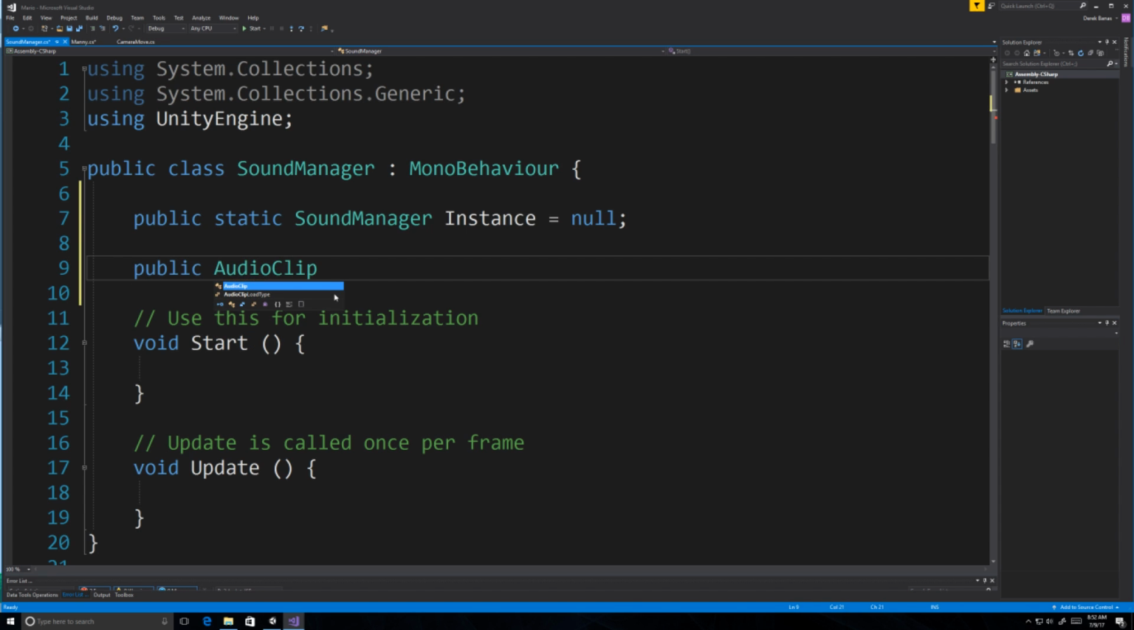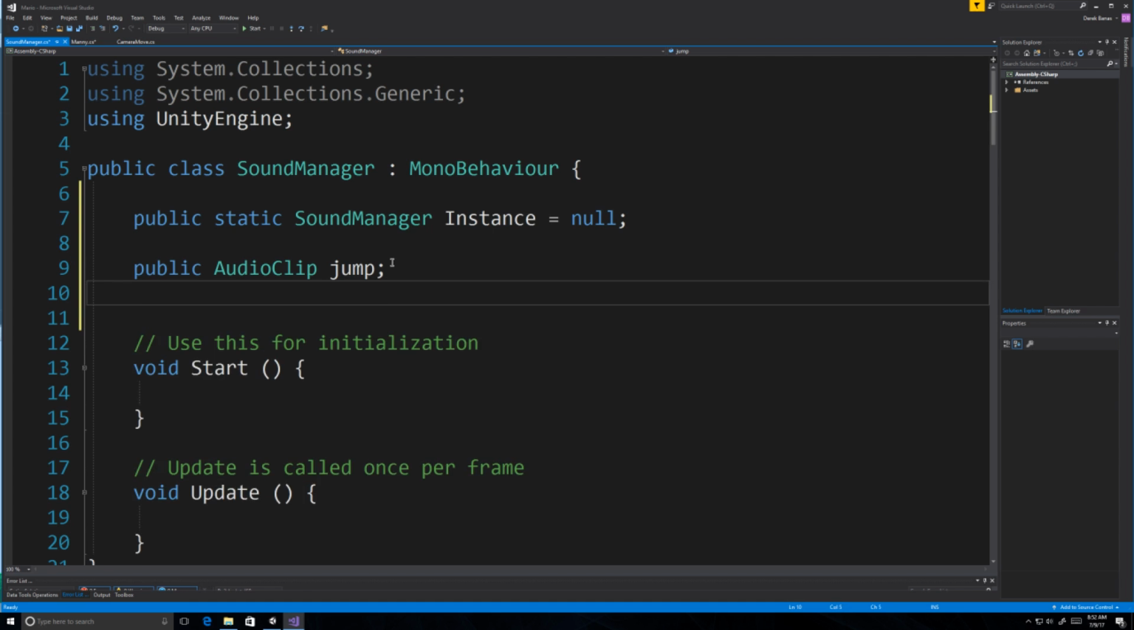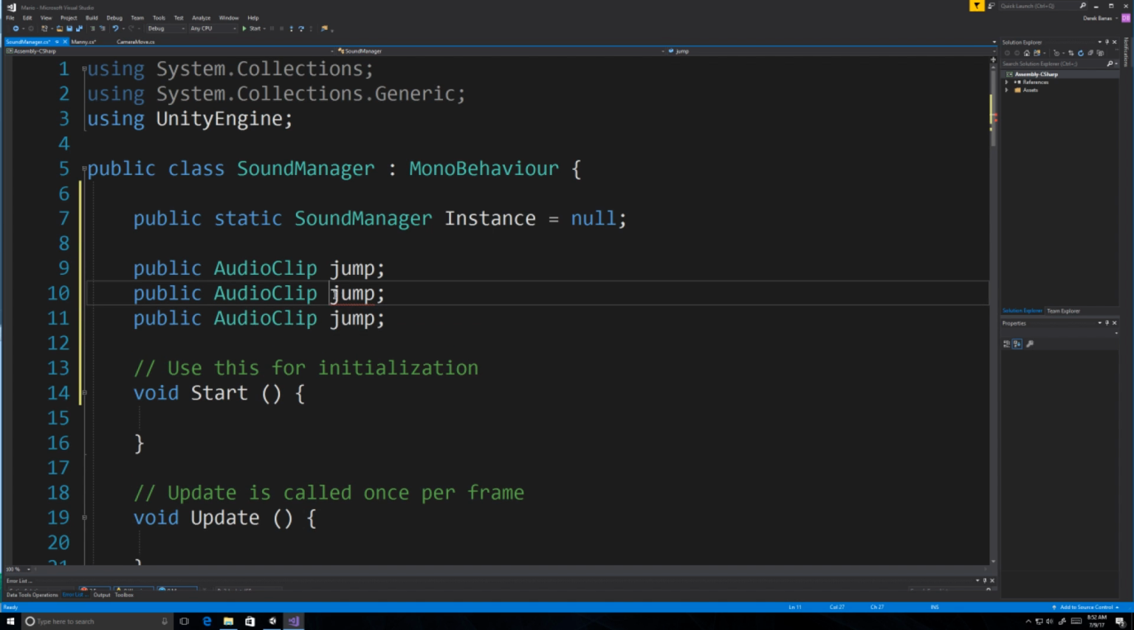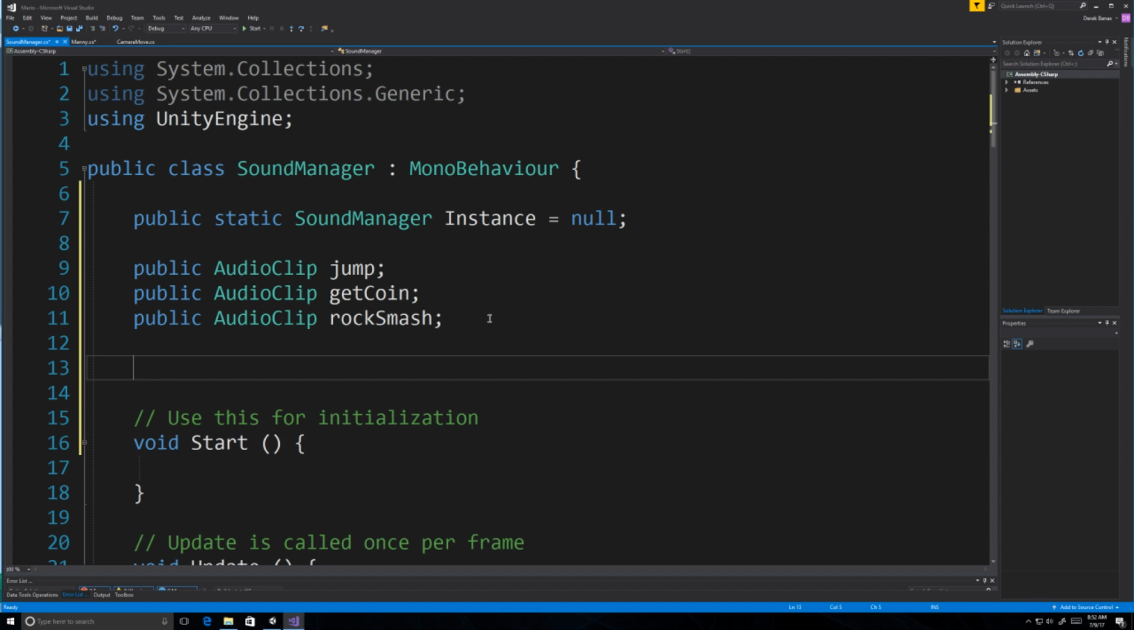So what we're going to do here is define all of the audio clips we're going to use. So I'm going to have audio clip jump, and I'm going to have audio clip get coin, and we might add other ones at some point. And I'm also going to say rock smash, which is going to be whenever we break our blocks. And let's also come in here, and I want to refer to the audio source so that I can play my different sound effects. So I'm going to say audio source, and I'm going to call this sound effect audio.